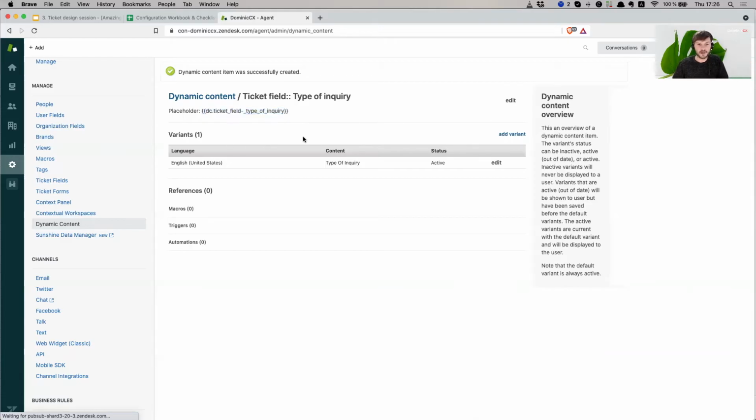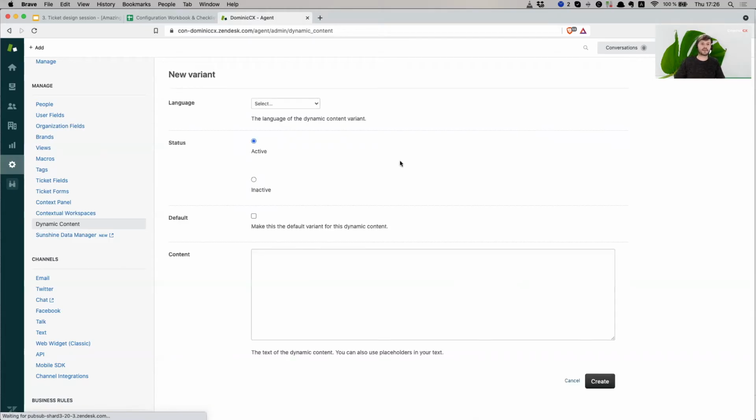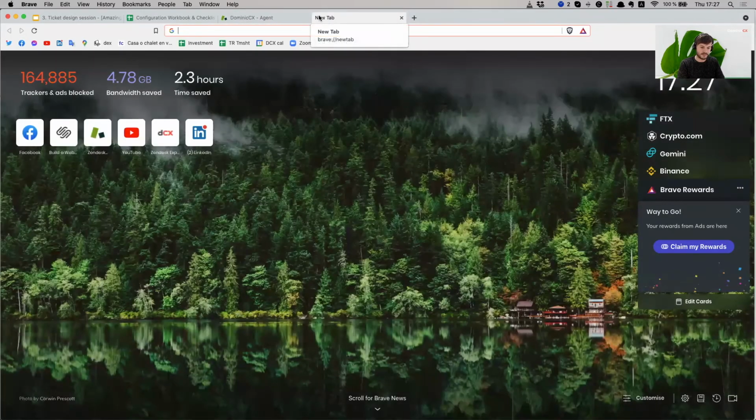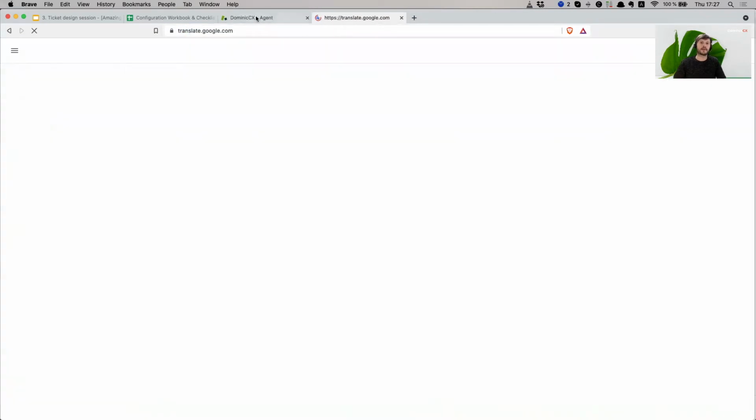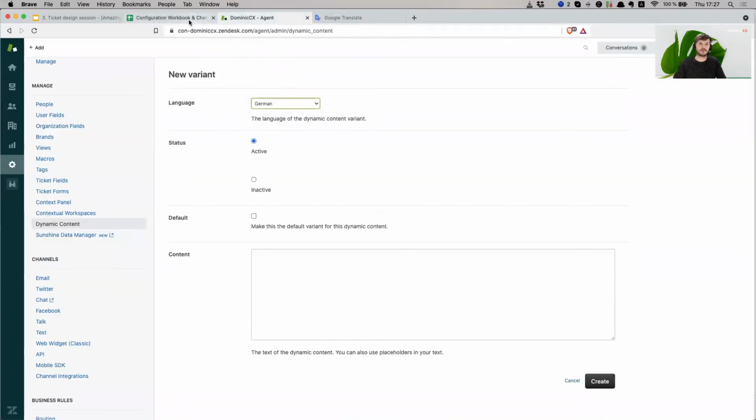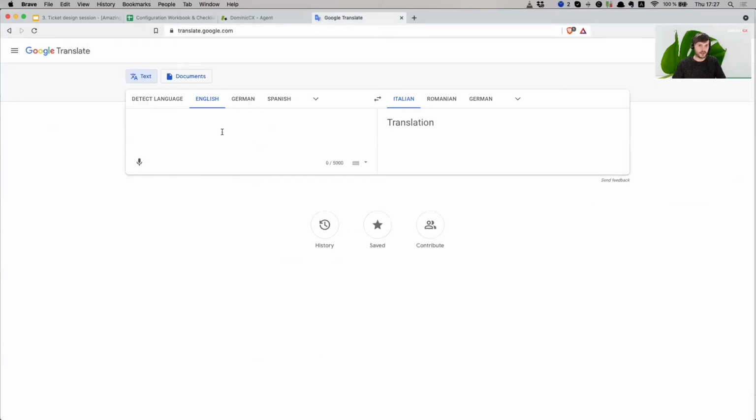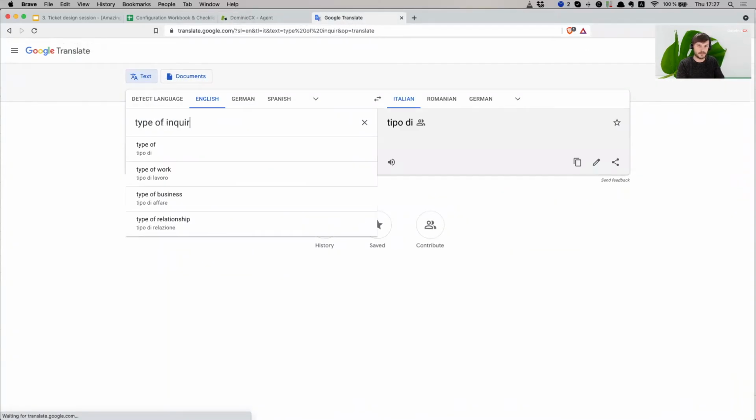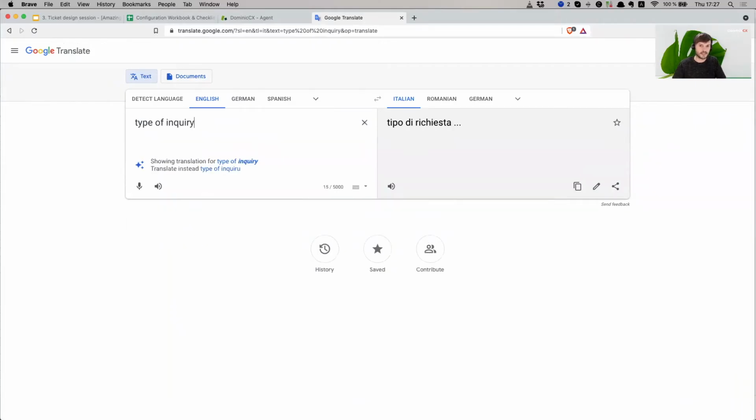All right, so what I want to do is, I have my language in United States, I have the content, it's active, and I want to add a variant. Add a variant in German. So type of inquiry in German would be, I don't know. Ich weiß nicht.